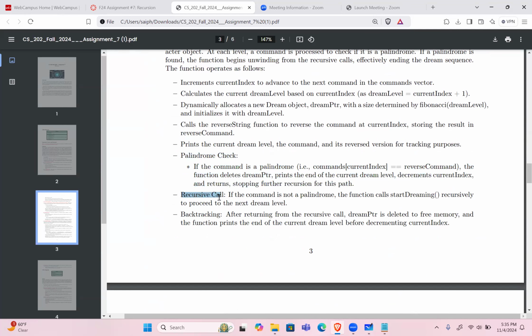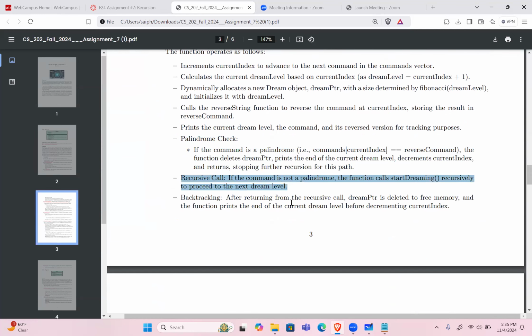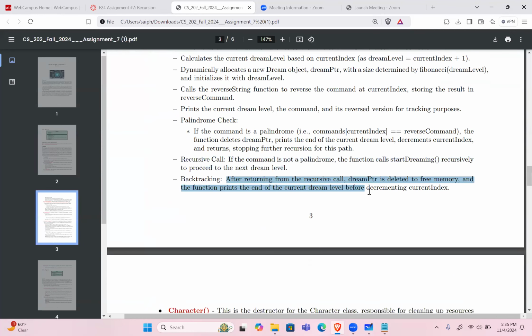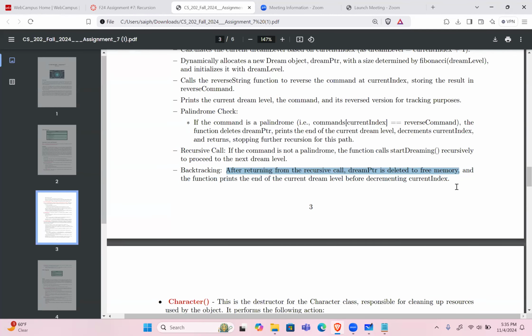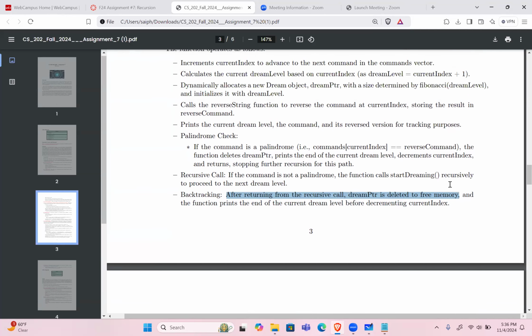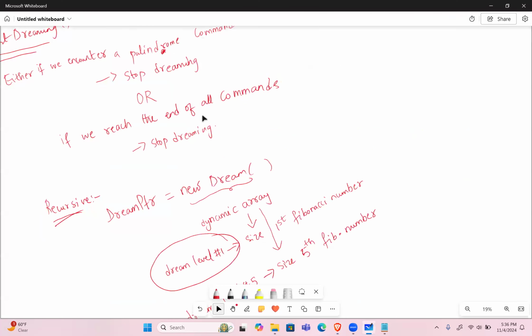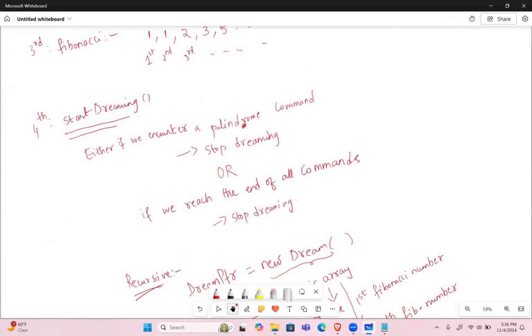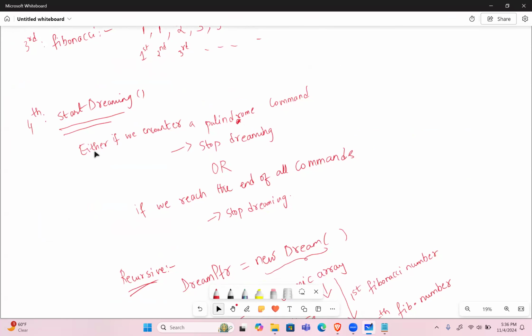And in the recursive call, here we have the criteria and the backtracking part. This part is where we delete the object that we have created, and that calls the destructor in turn. But the overall takeaway is that there are two cases. For the start dreaming function, we have a recursive function. This is a condition where the recursion should stop.